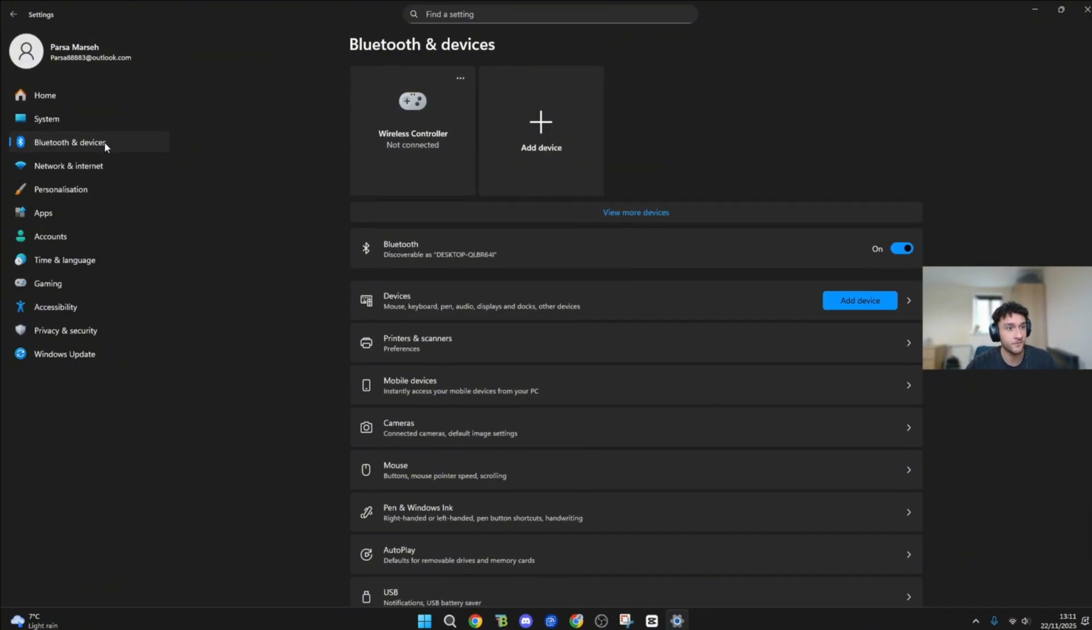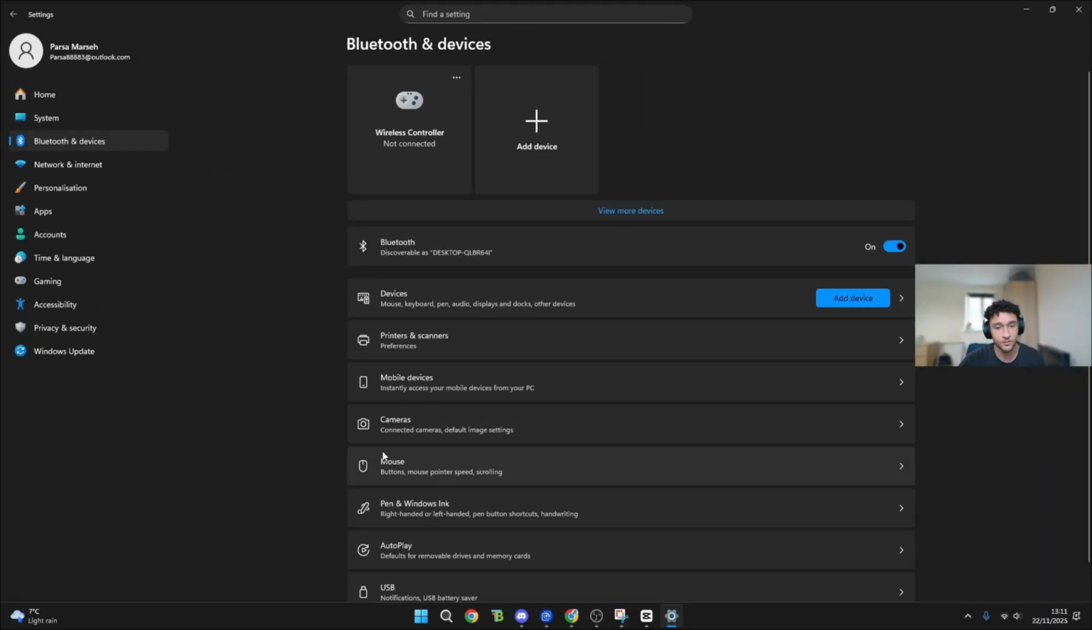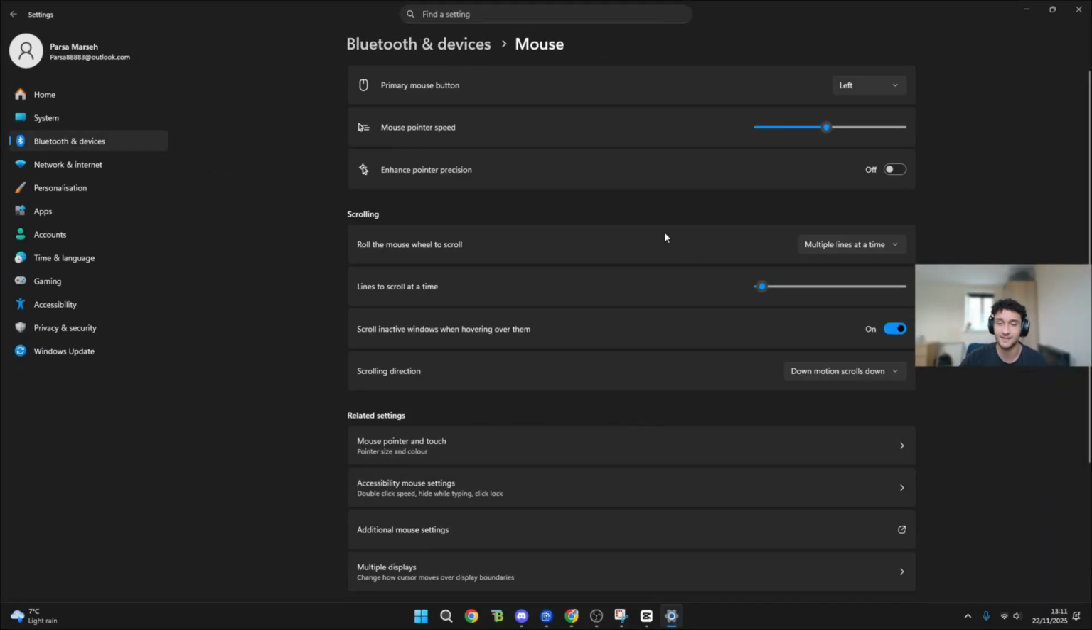Once you're on settings, head over to Bluetooth and devices. Don't worry if your mouse isn't Bluetooth, you can still do this. Once you're on here, you're going to see this button right here: Mouse. Click onto it just like so. Primary mouse button, obviously left.